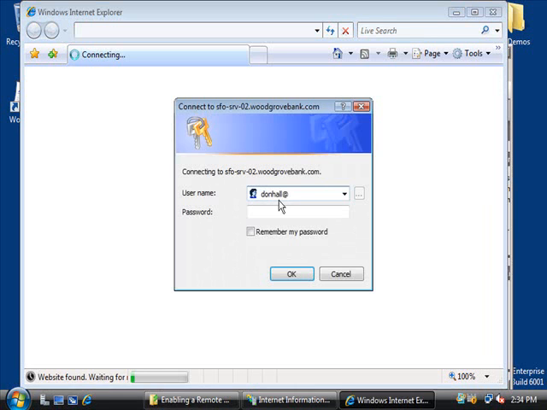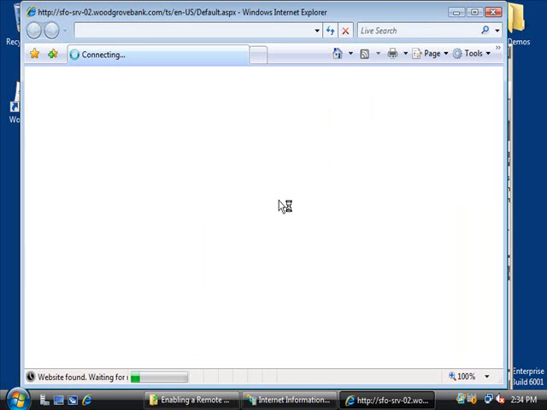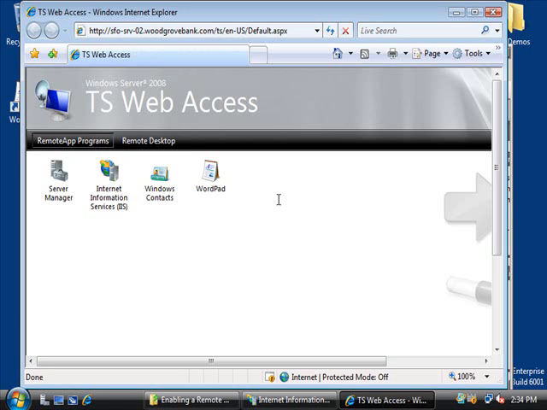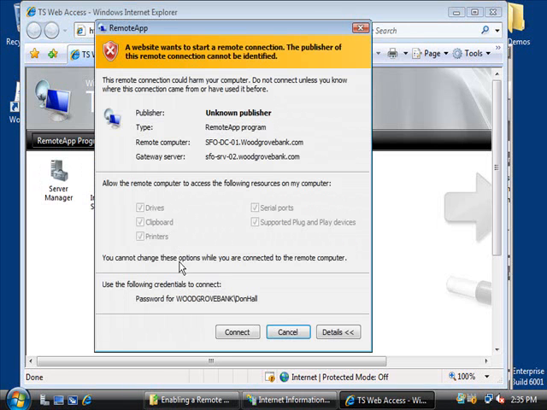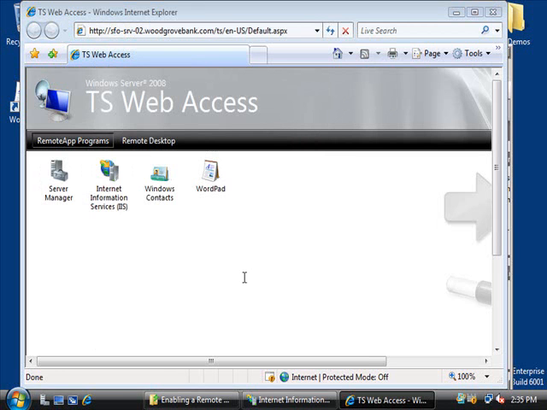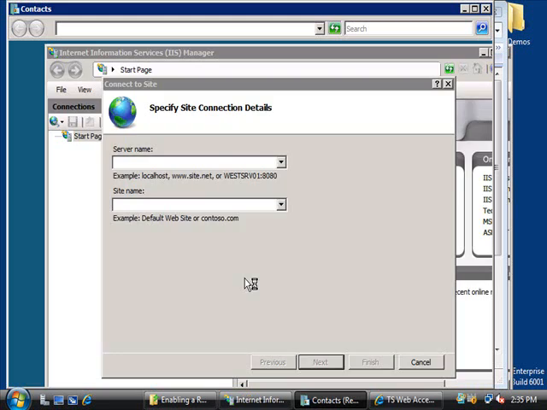Log on with my user account. And you can see now I'm connecting to my Terminal Server Web Access, and it shows me all the applications that are available via our terminal services. So I can click on Windows Contacts. It will ask me whether I want to connect to it and what resources I'll have available. When I connect to those, it will launch up on my local machine.